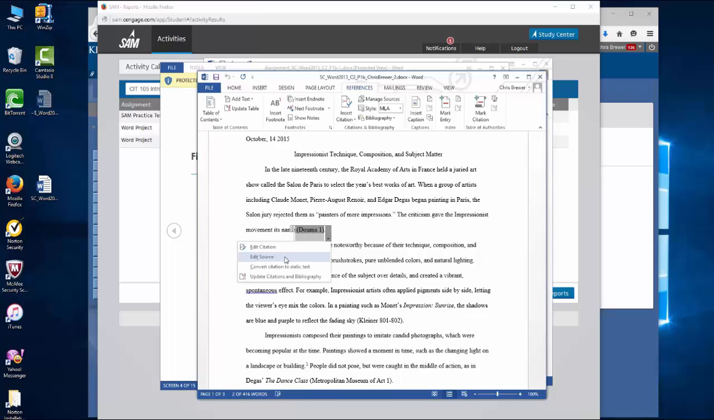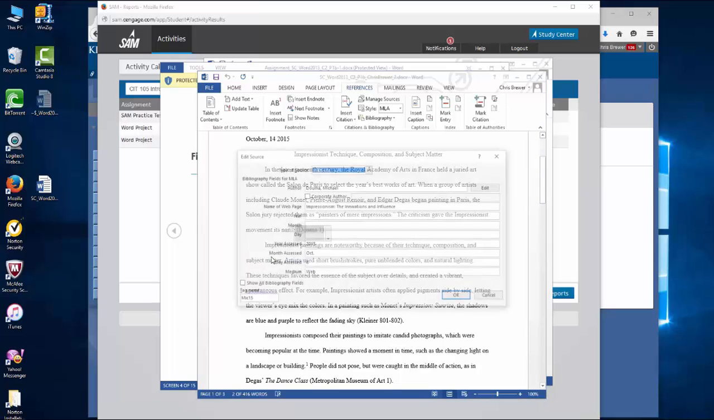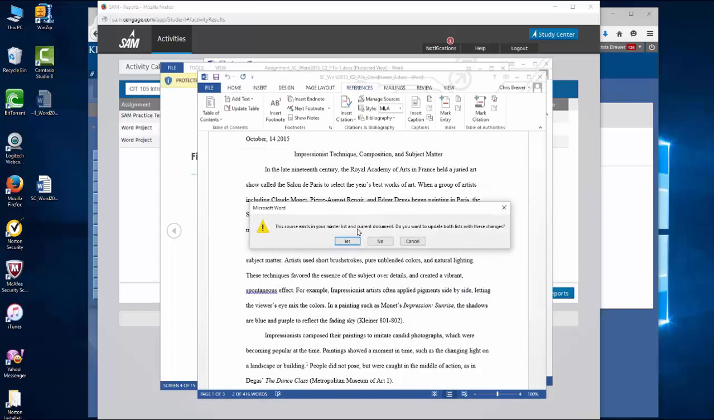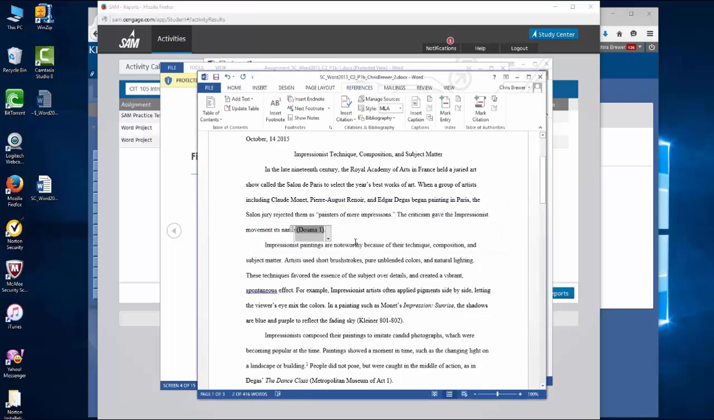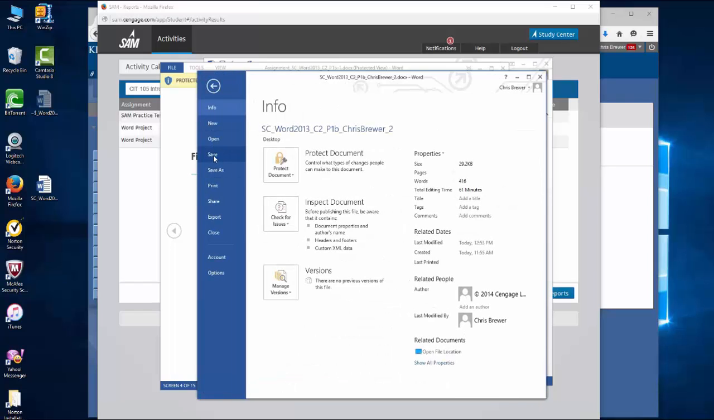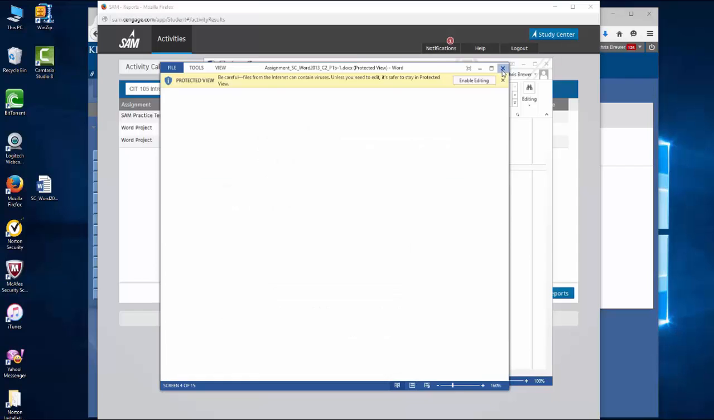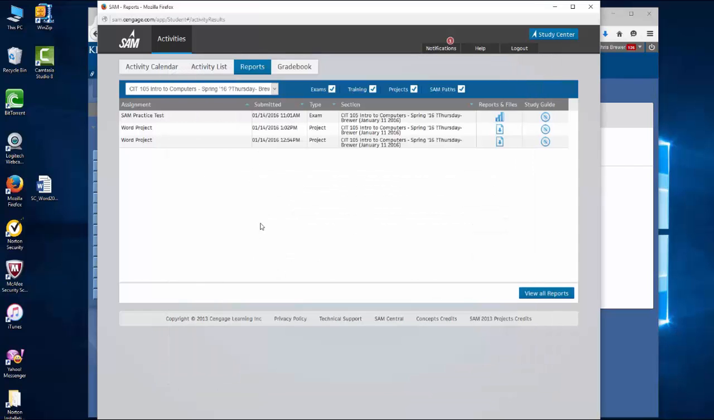So what I need to do is edit this source, and I'm going to change the spelling of it to innovations. And I'm going to say OK. It says, the source exists in your master list. Do you want to update the list? Yes, I do. I want to make all the changes throughout the document. And then I want to go to File, and I want to save it again. And then I can close these things down because I don't need them again, because I just overwrote that.